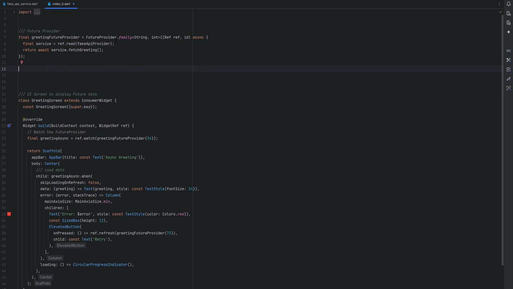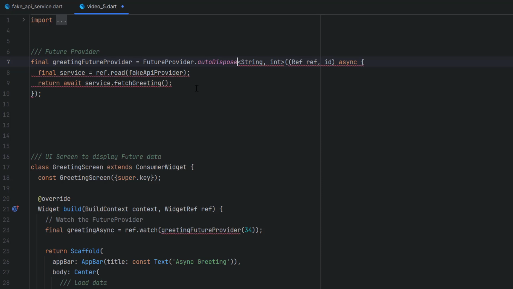Now moving forward, if you want to use auto dispose along with the family: if you do not want to use the family, you can just write auto dispose and you do not need to pass all these things. But let's assume that you also want to use auto dispose with the family provider. You can still do it. The reason to use auto dispose with the family is most common.